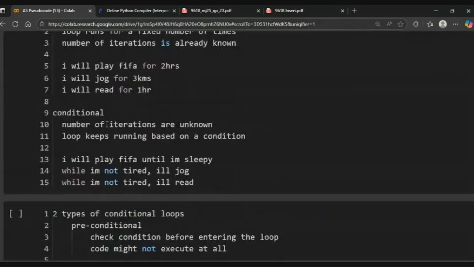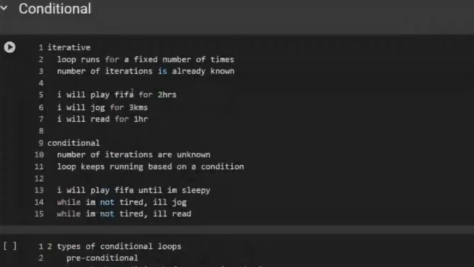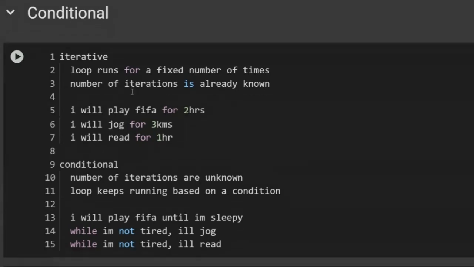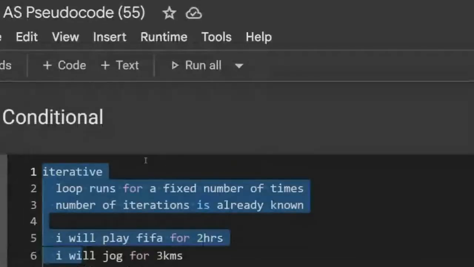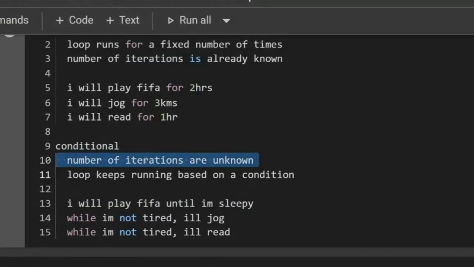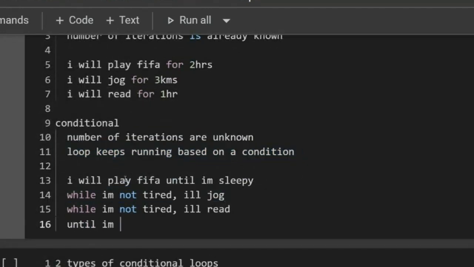So conditional loops run for a condition, and they will only end once the condition is either satisfied or it's terminated, depending on the type of loop we're using. Unlike in for loop, इसमें हमें ये नहीं पता होता कि आपका loop कब end होगा. So when I say I will jog for 3 kilometers, I will play FIFA for 2 hours, etc. Conditional में the number of iterations are not known, and the loop keeps running based on a condition. So while I'm not tired, I'll jog. While I'm not tired, I'll read, or until I'm bored, I'll study, something like this.